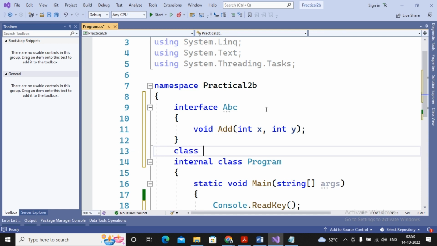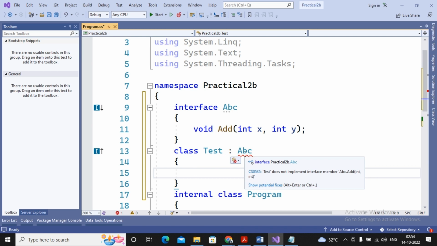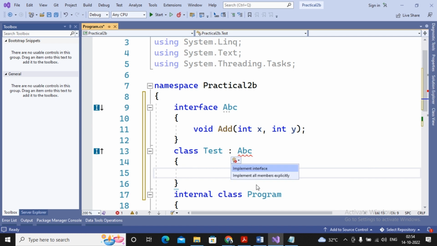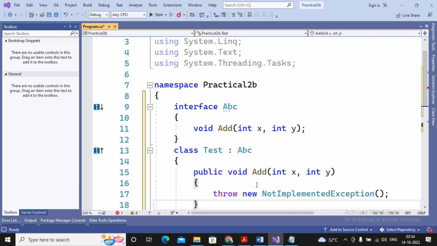A class can implement the interface. So I am creating one class, maybe I give it my favorite name, test. And this class would like to implement the interface ABC. Now you will find it is showing an error. Why is this error there? Look at the error. It says: test does not implement interface member ABC.add(int, int). Click on the potential fixes, implement interface. Here I just implemented it.